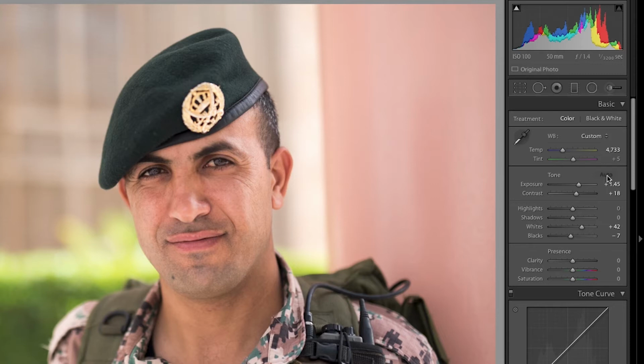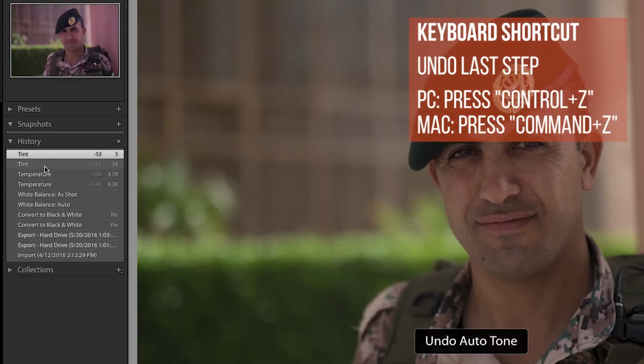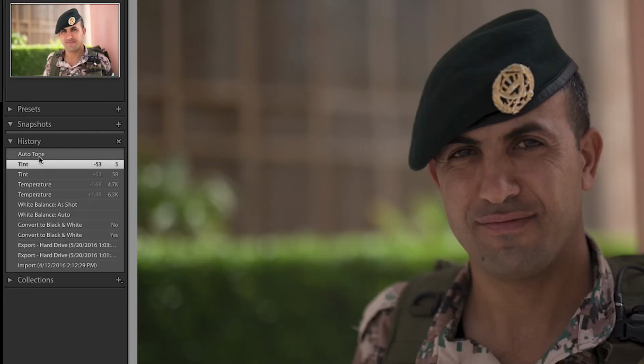Unfortunately, I can't uncheck auto. It's basically fixed once you click on that. So my only option here is to use this history, revert back to the last step. The other thing I could do is use a keyboard shortcut and hit Command Z, and that undoes auto tone. Now the one thing about that is you'll notice it completely disappears from the history here. Whereas if I click auto tone, and then I go click on the previous step, it stays in the history so I could go back to it if I wanted to.